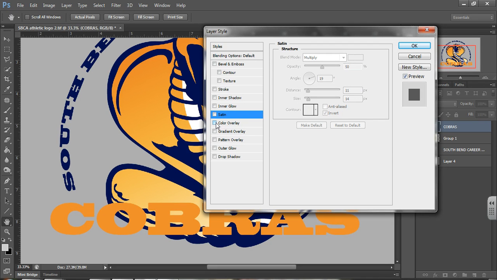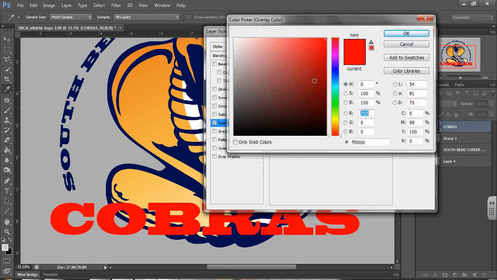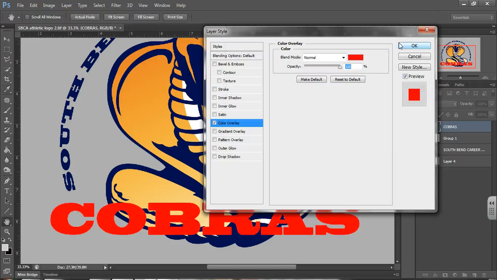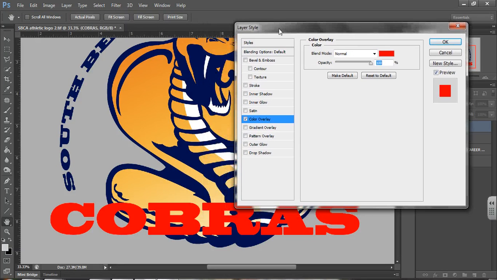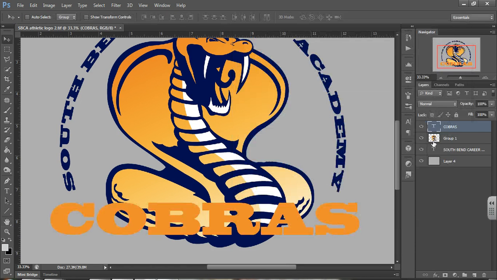Color overlay basically turns the whole thing to a color. So in this case it's red, or you can change it to whatever color you want to. So if you want to change that entire layer to a particular color, like if I was on my snake layer, if I had added a color overlay, you know what, let's just do that.